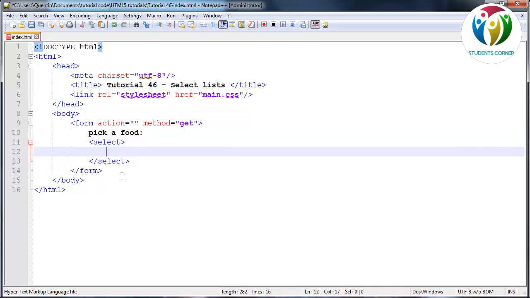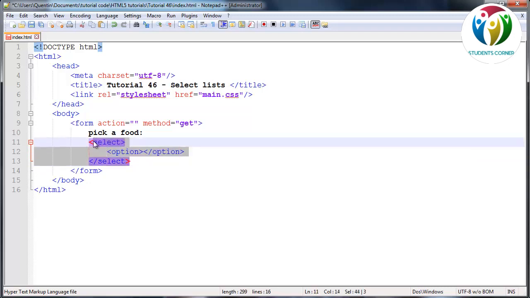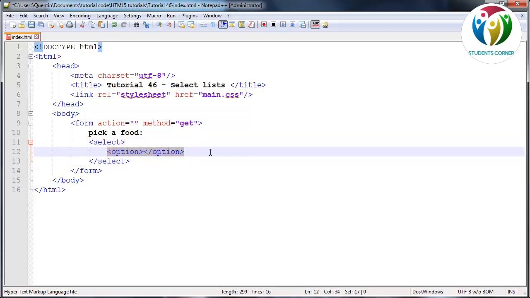Now we can go ahead and actually ask the user for a food. The way we're going to do that is by giving them some options. We're going to open up a new option tag, and then we can close that option tag over there. So this is the basic structure for a select list. You're going to have a select list, and you're probably going to have multiple option tags.